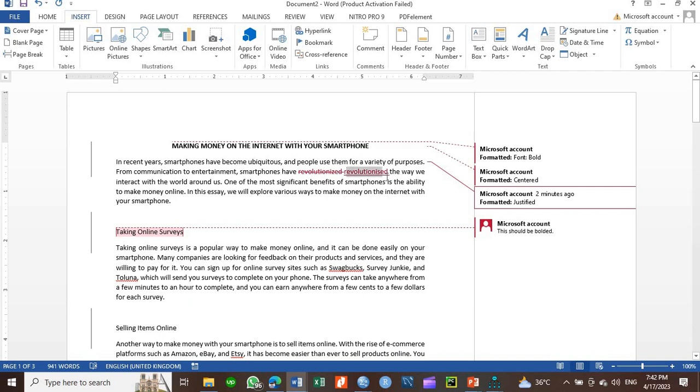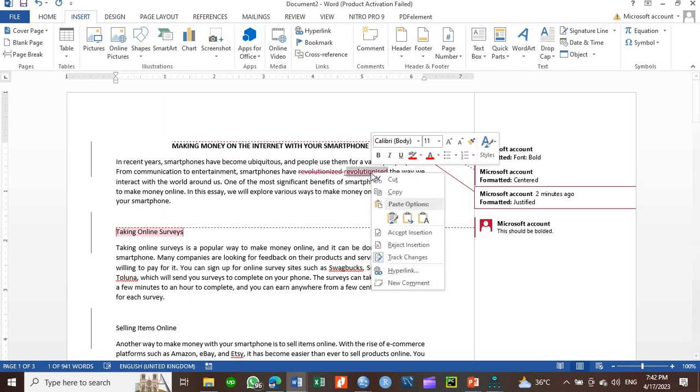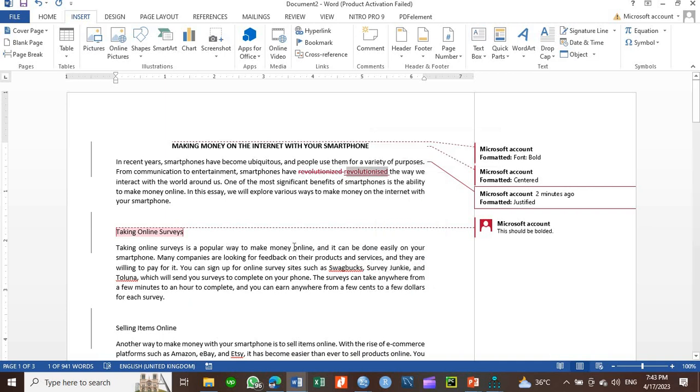Then for the one that was introduced, you highlight it and you right click. You can also see accept insertion or reject insertion. Guys, that's it for now.